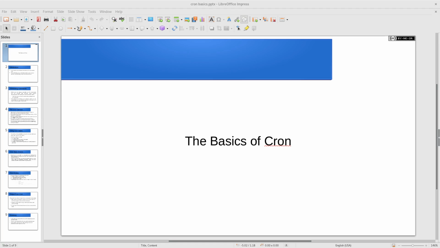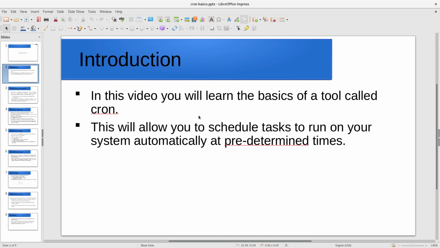Hello, welcome. In this video, we're going to look at the basics of a tool called cron. And what this tool is going to allow you to do is schedule tasks on your machine to automatically occur. So if there's a report that needs to be generated weekly, you will no longer need to remember whatever time it's supposed to be generated to manually make that happen. You'll be able to tell your system, generate this report at this time.